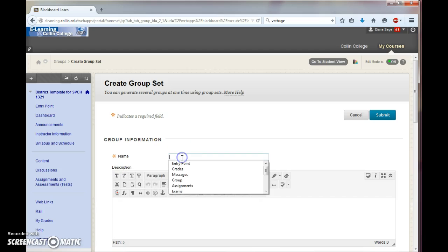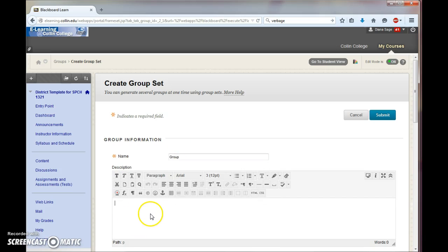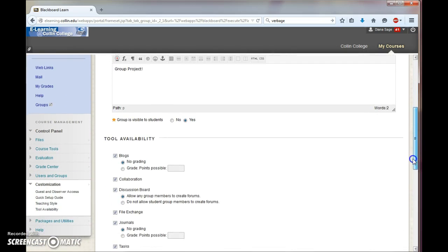And we have to name the group set. I like to name it just group. You can put your group description here, group project. And this is actually the description of the set again, project. And then you have to scroll down. We'll make it available to students, sure.